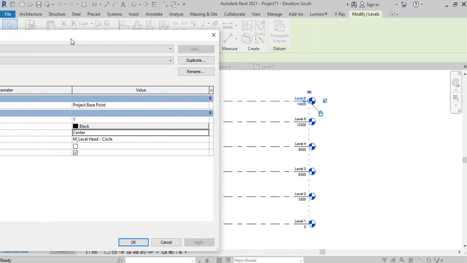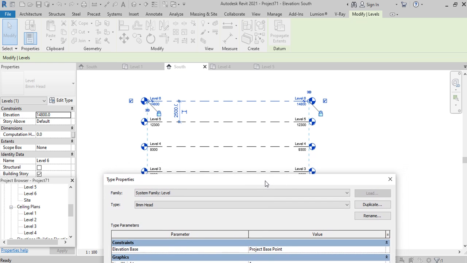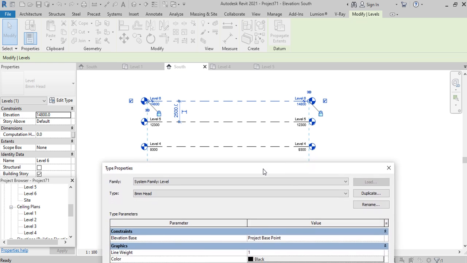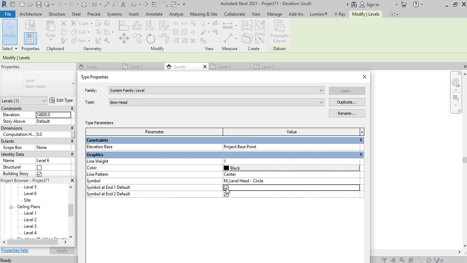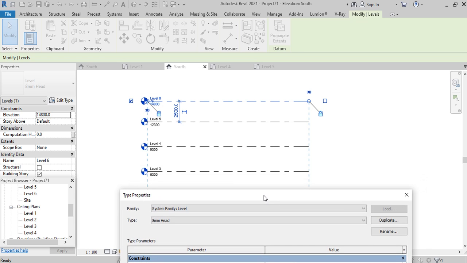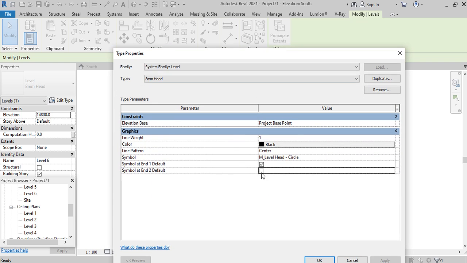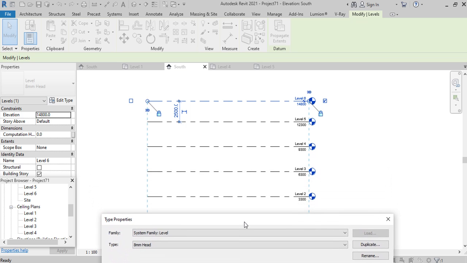Now we have the symbol. For our symbol, we have the M level head circle. Now, which we have here, you can choose on both ends. If you hit apply and move this, you notice we have it on both ends. If that's okay by you, and then you can choose on one end just like we have it, depending on the direction, the side of the end you want it. I don't like it that way, so I prefer it this way. So you can choose all of that.